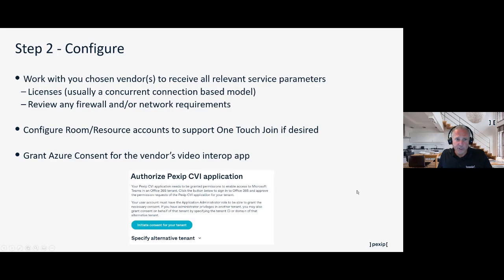Step two, once you've chosen your vendor or vendors, we're now taking the step to implement this, to configure your environment to take advantage of that. So there'll be licensing to consider. There'll be review of firewalls and network requirements. Absolutely, you're using video interop. You're sending your video traffic out to a public network space.